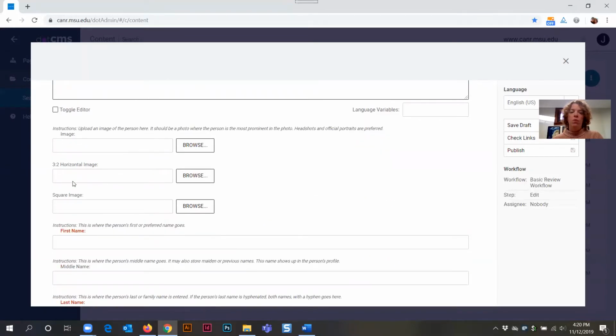Next are a few fields related to images. To actually have an image show on a person's profile, you will need to upload that image into this image field. There's also an option for a horizontal image. This is typically formatted so that if this particular person's profile is shared on social media, a horizontal image has been formatted for that purpose.